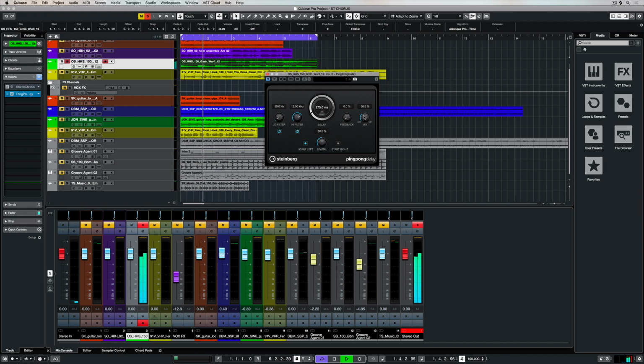There's so many creative ways you can use the ping pong delay to create extra stereo width and ambience inside your projects. And there's so many different colors you can use it over.